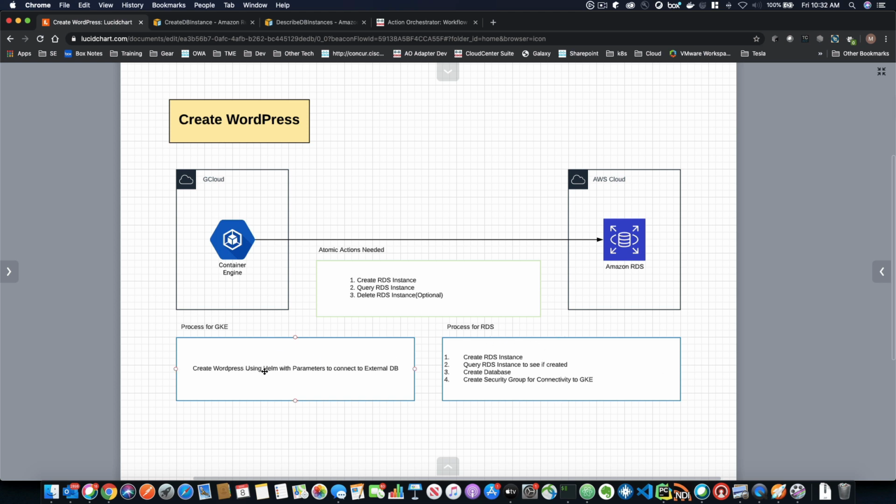But first, before we even use the GKE process with Helm in order to create the DB, we need an RDS instance, because you can see here that the container is going to connect to the RDS instance. So in order for that to happen, when this is being installed, we need to have this RDS instance there. So in order to have that, we need to create the RDS instance.